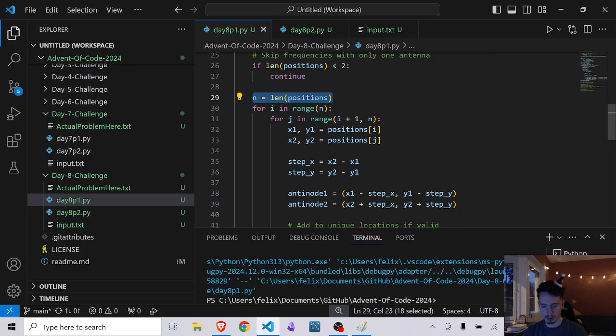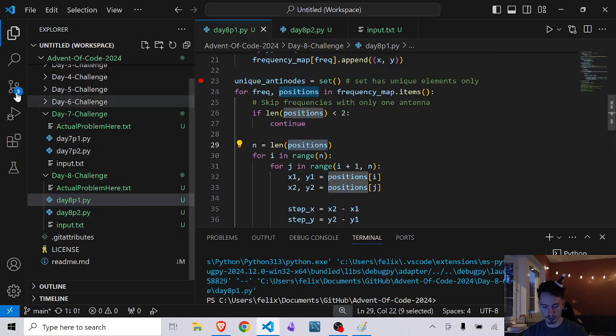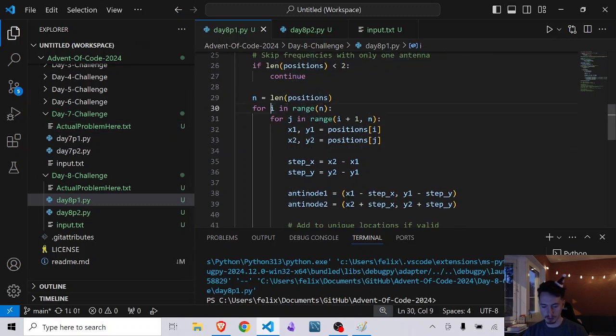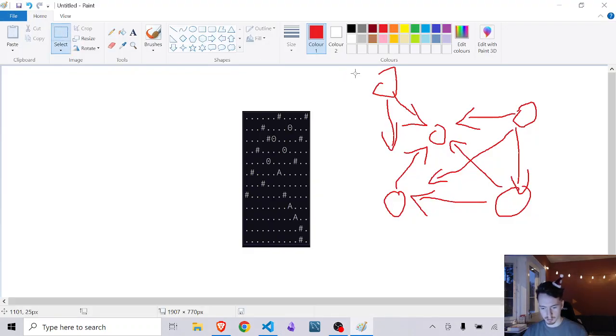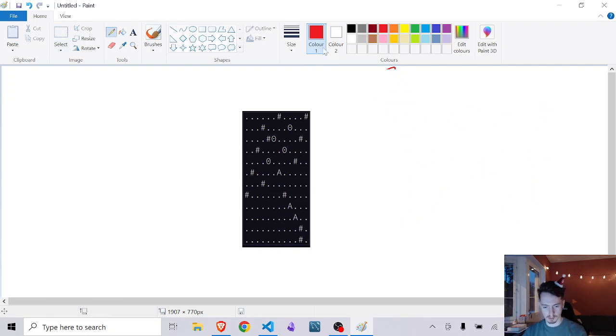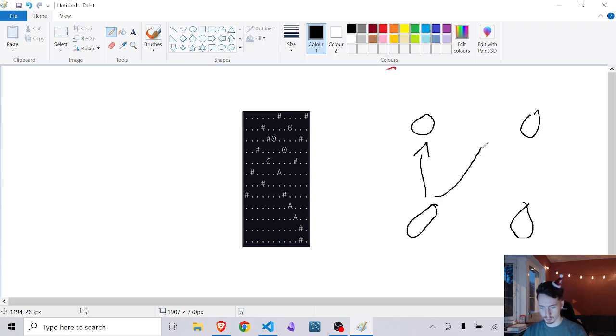And then we iterate through how many positions there are. As we saw for the number 4, there were 3 different positions. So n will be 3, and it iterates until n, and then it iterates for j in range i plus 1 until n. And we get all of the positions and all the differences. So basically, if we have 4 different frequency towers, it's going to go in the first one and iterate over the other 3. It's going to go in the second one, which iterates through the remaining ones, and it's going to go in the third one, which is also going to iterate through the remaining ones.